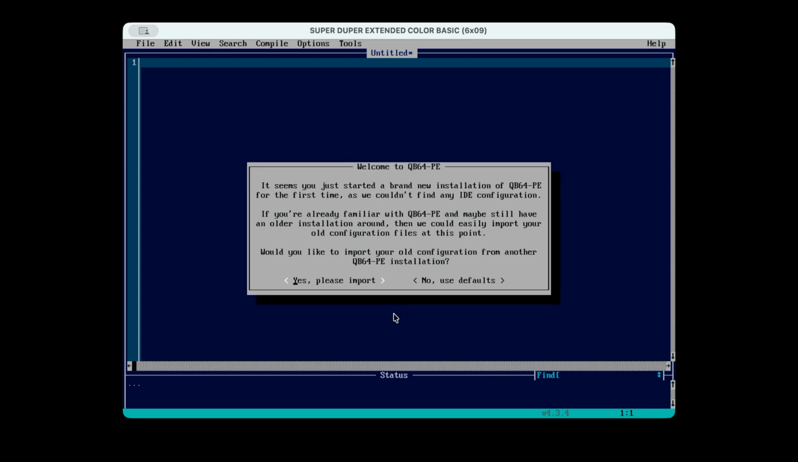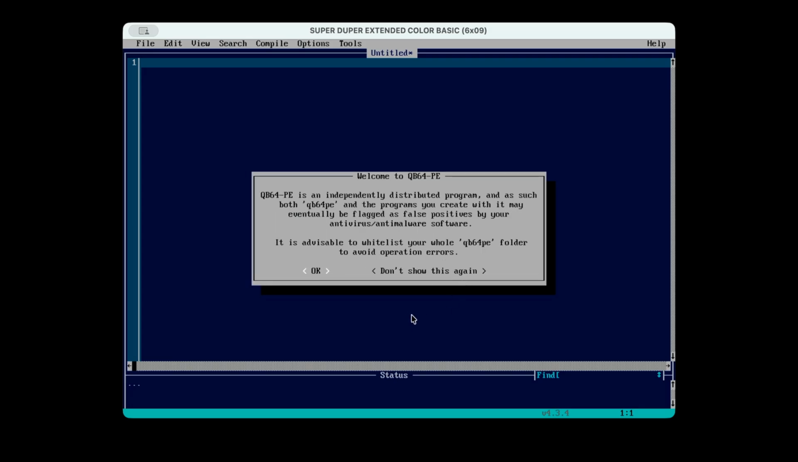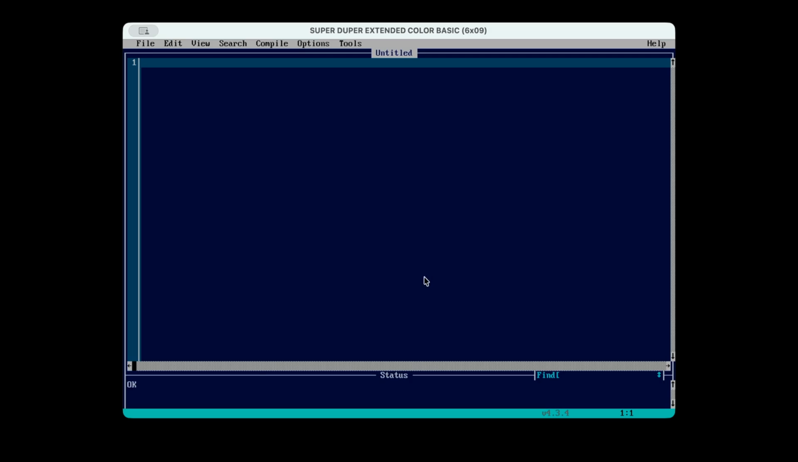Okay, and the first time the IDE starts up, the window will look like this. And you can just hit no, use the defaults. And don't show this again. And then you can configure it. If you like the way it looks, use it the way it is.